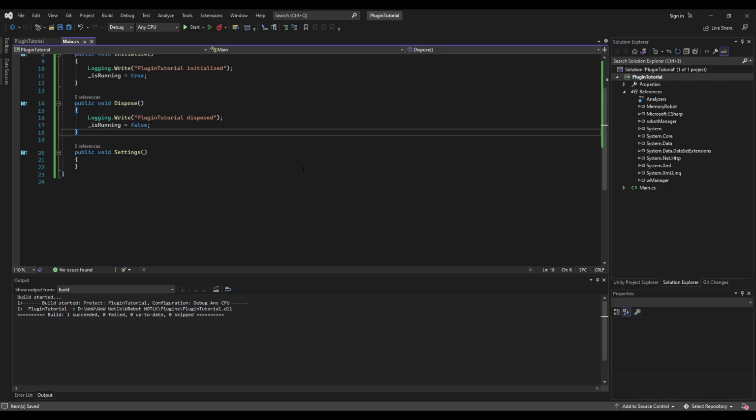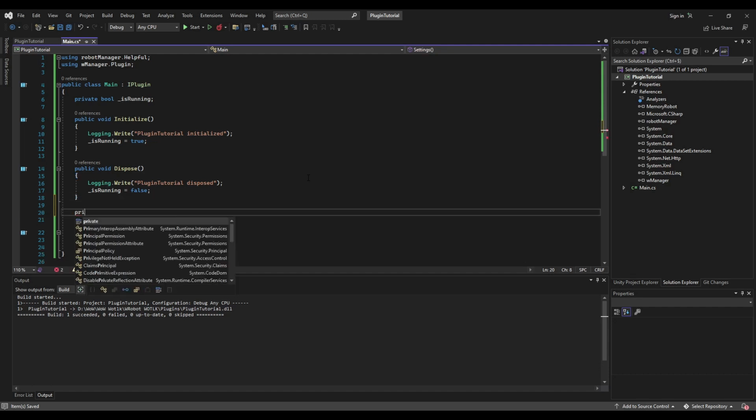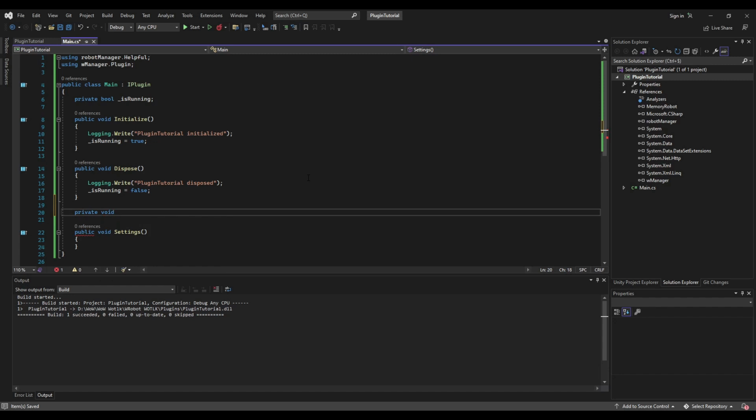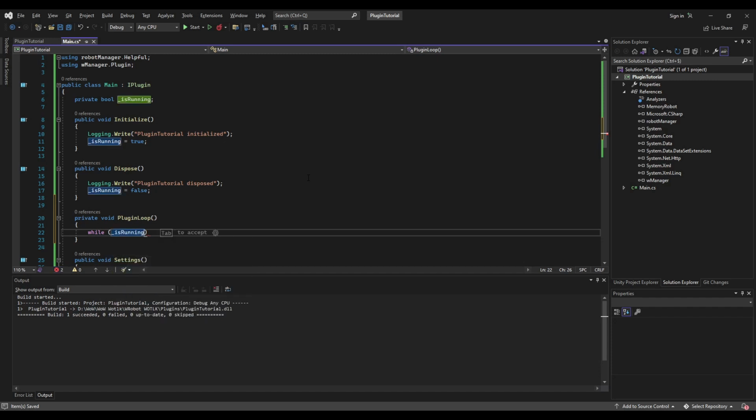So we want to create a method that's going to be the loop, right? So let's do that. Private void, and let's call it pluginLoop. You can call it whatever you want, really. And now we want, obviously, to have a while loop inside, but that's a controlled while loop. So let's do that. While isRunning is true, right? So when we press stop, this while loop stops too.